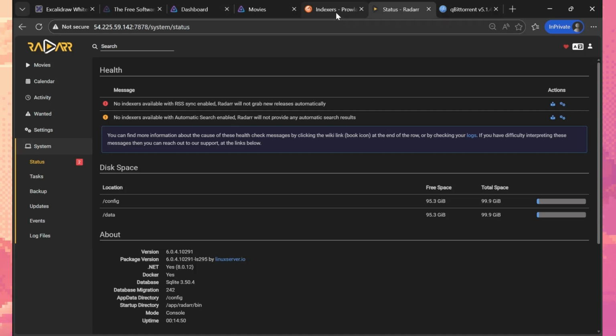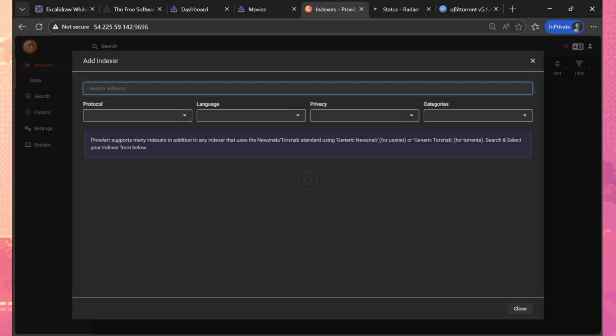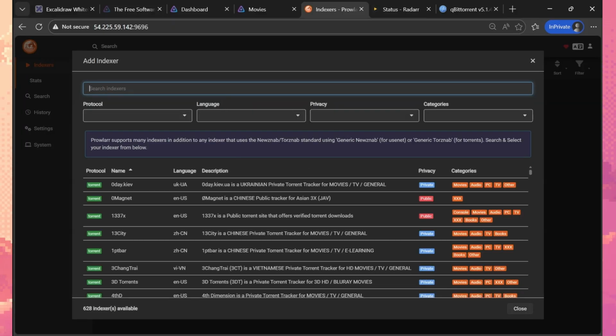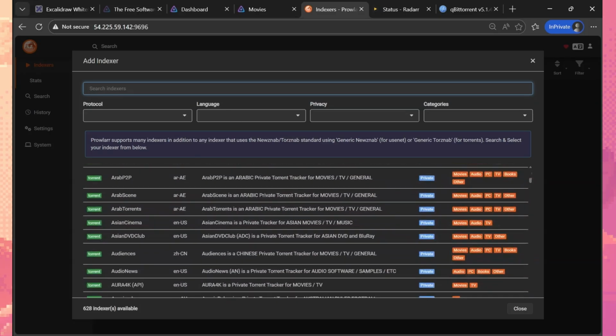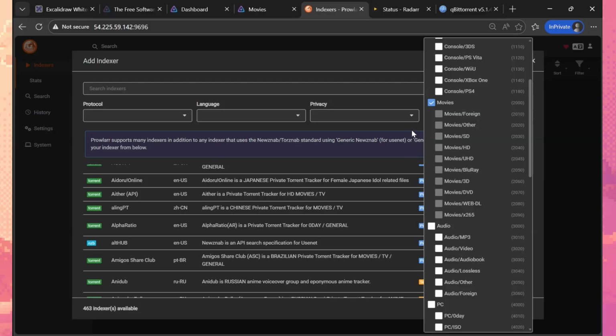So that is on the Prowlarr. Now on the Prowlarr, just click on indexers, add new indexer, and you need to search the indexers here. You have to test which ones are valid for you. I can click here and just select for movies. This way I will get the movies one only.